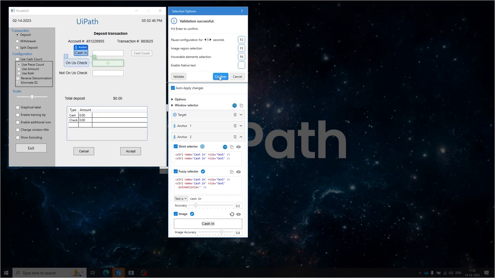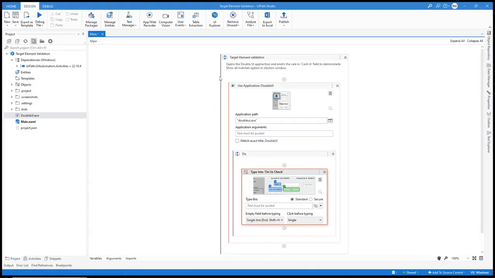Let's confirm our selection and go back to the studio. Let's summarize what we've learned. Modern UI automation activities use target anchor combinations in redundancy. The Validate option checks all combinations, provides a validation score, and indicates issues through icons. We can investigate potential problems by checking the icons next to each targeting method. Make sure to try this feature out when building your next UI automation with modern activities.